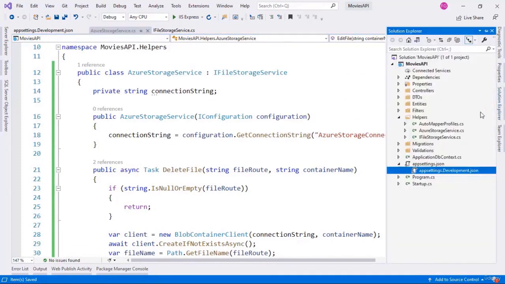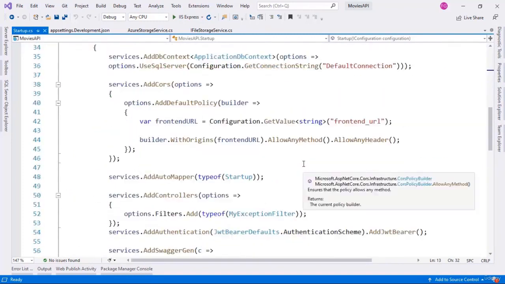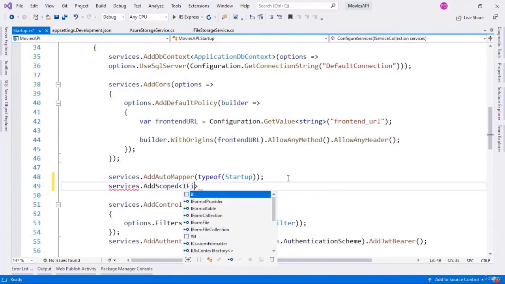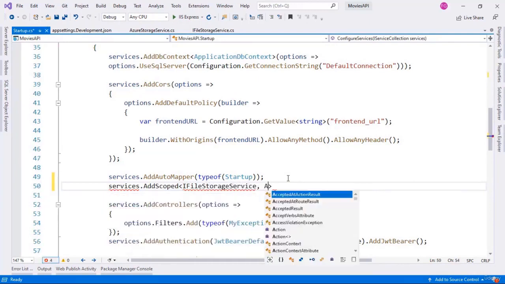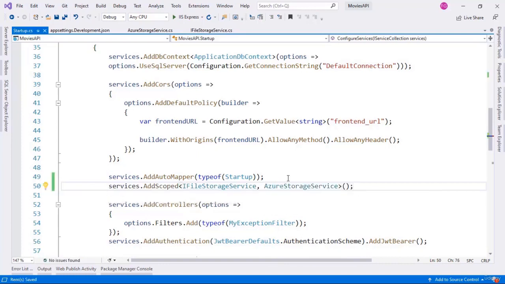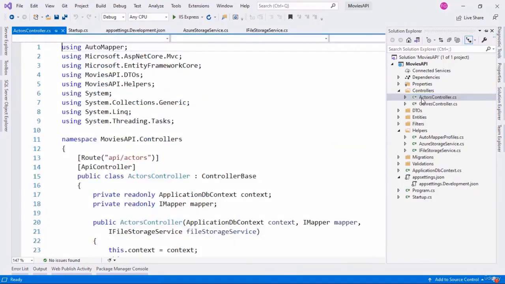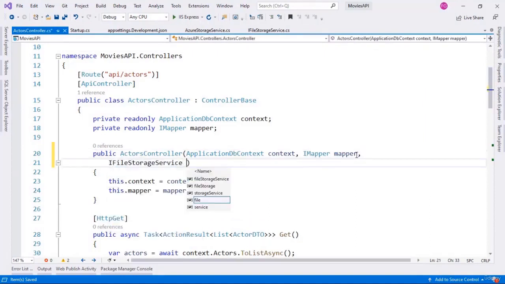Now we have to go to the startup class because we need to configure the dependency injection system so that it serves our iFile Storage Service. So let's say here services, add scope, then I will say iFile Storage Service, control dot, let me bring this namespace, and then Azure Storage Service. And now let's come here to our Solution Explorer because I need to go to my Actors controller, and in here I need to inject my iFile Storage Service, File Storage Service, and if in the next video you want to use the capabilities of saving the files in your machine, then you should be doing this.